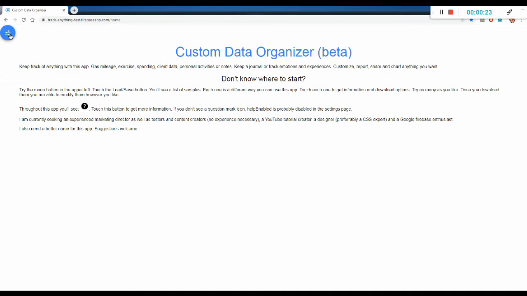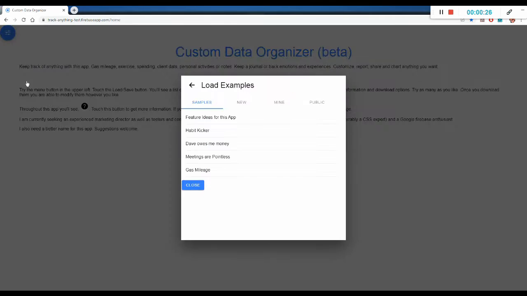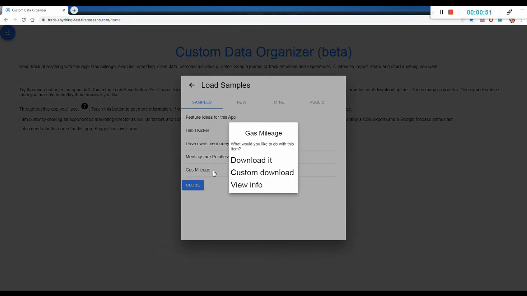First we open the menu and select Load Save. This opens a pop-up where you can save and load all of your various data tracking setups to the cloud. In this first tab, you can see several sample dashboards that I have created to allow you to get started easily and get a feel for the application before you start custom designing your own way of doing things.